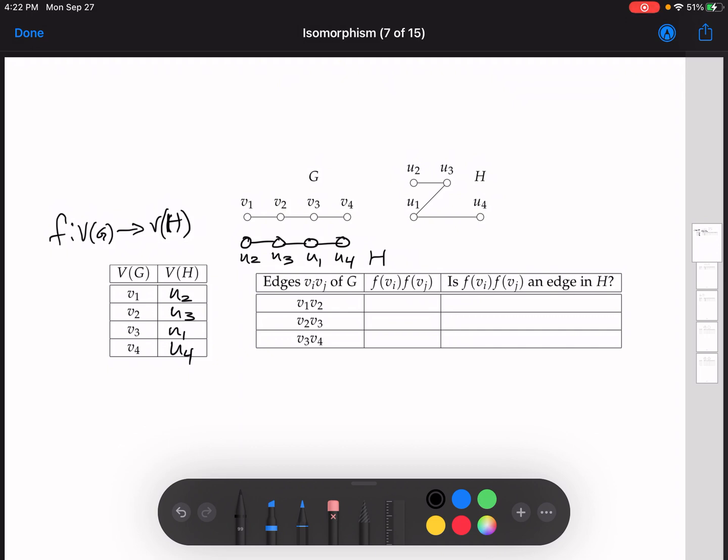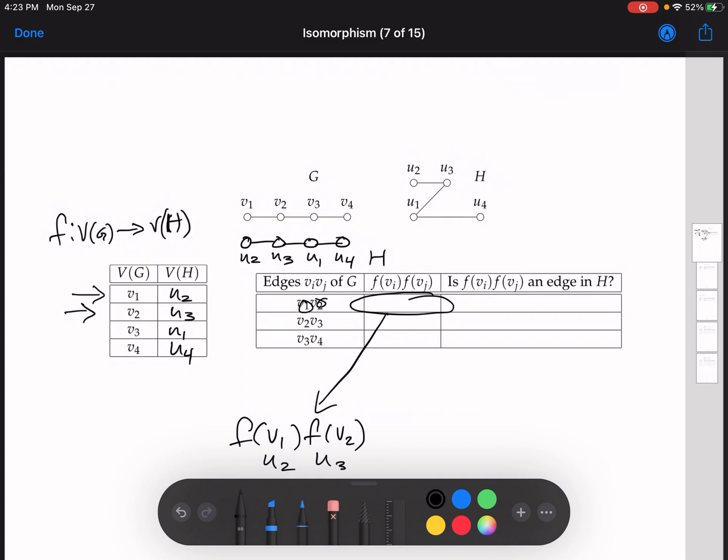Okay, so let's first fill out this cell. Let me show you how I would do that. F of Vi, F of Vj. Now the i and the j, that's the 1 and the 2. So you can think of this as 1 and 2. So V1, F of V1 is U2, F of V2 is U3. So that's what goes right there: U2, U3.